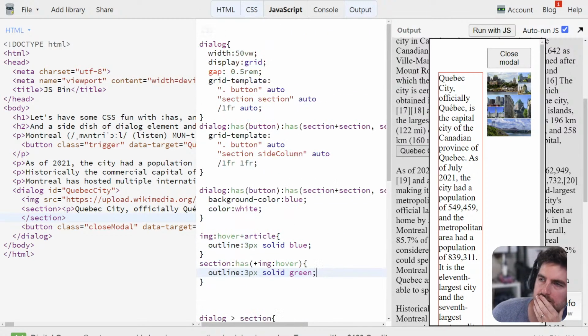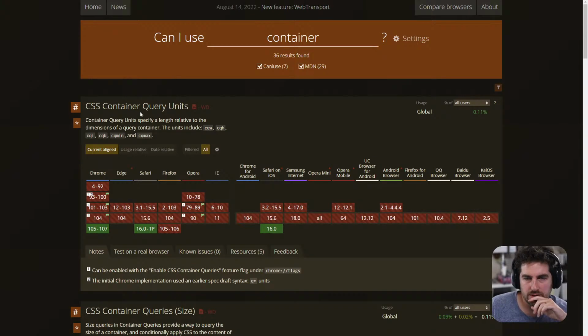So okay. Now, okay, so I can see how you can do a lot of stuff with that. A lot of stuff with that. Now we are going to read maybe on container queries, I guess.